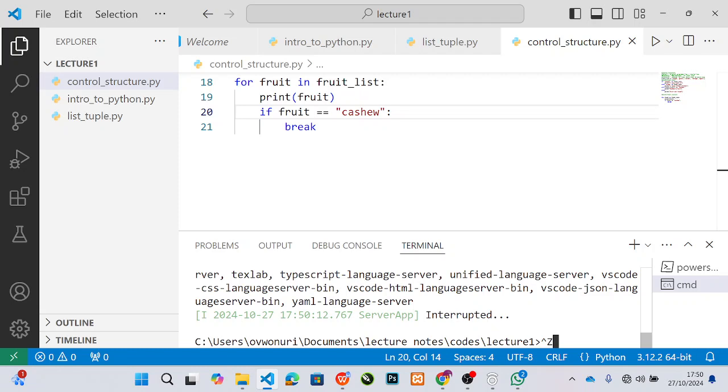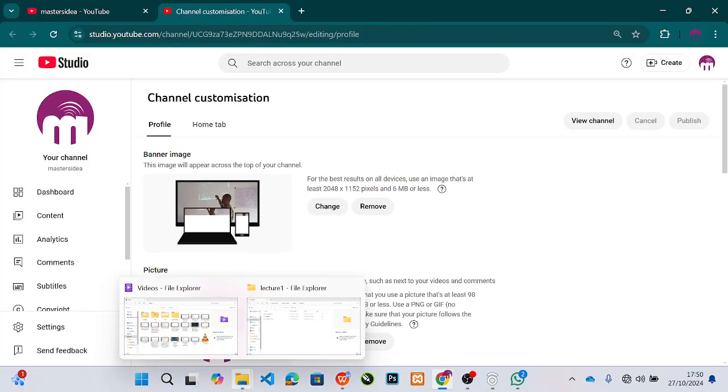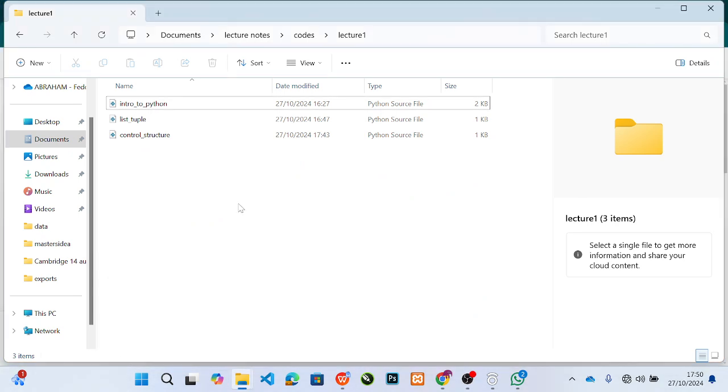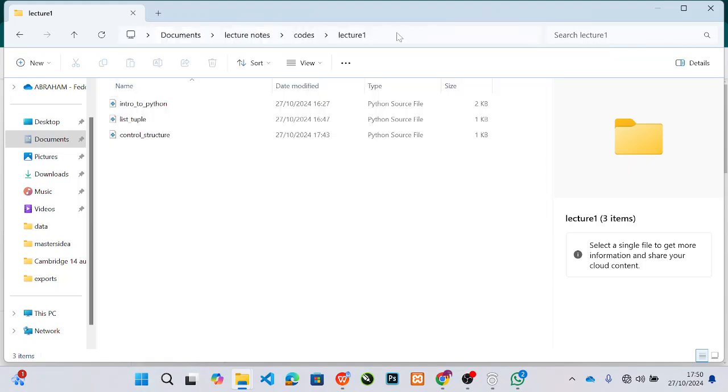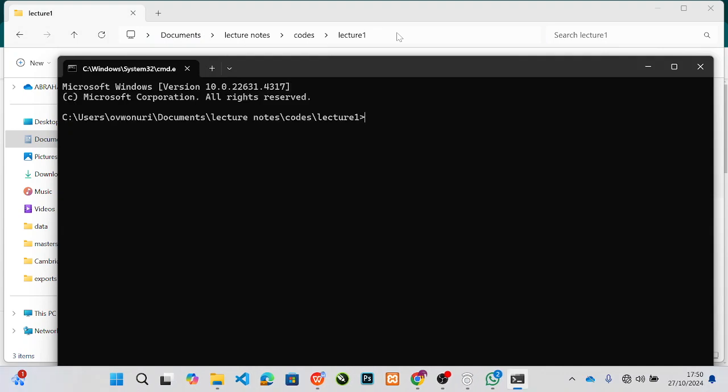Let's assume you're starting afresh and you want to do something. Let's do what we did at the beginning again. I'll close down my Jupyter Notebook and open my folder where my file is. I want to open this file even without going to VS Code. I want to open my Jupyter Notebook. I'll just click here and type CMD and press enter to open my CMD. I just type jupyter notebook.